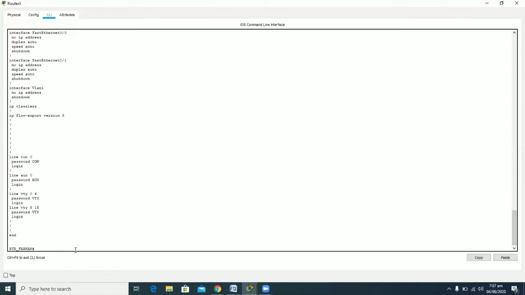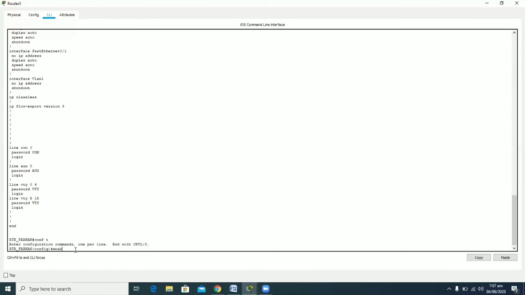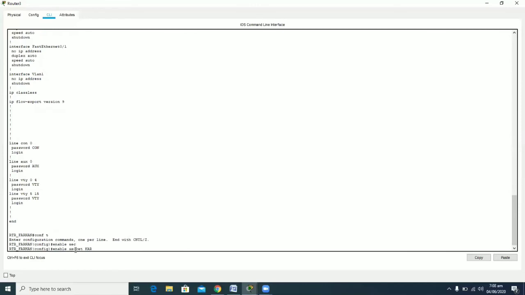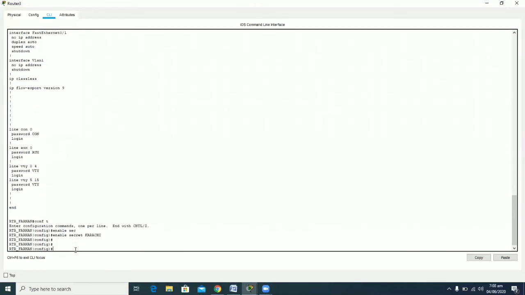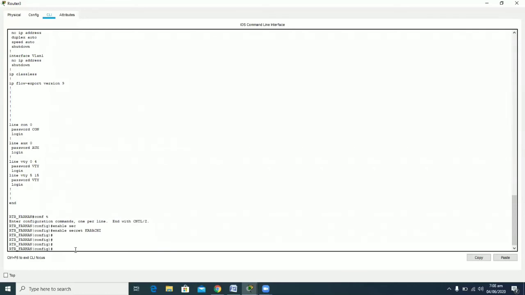So now I am going to configure a new enable secret password. The enable secret password is now configured to Karachi, and this secret password is now in the dynamic RAM. Now the startup configurations and the running configurations are exactly the same, except this enable secret password, because this enable secret password Karachi will be only in the dynamic RAM, or the running configuration, because in the startup configuration there will be the old password, that is Tanveer.